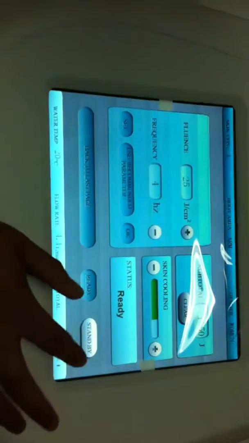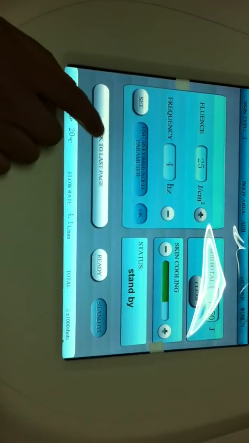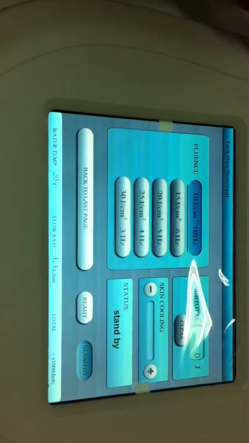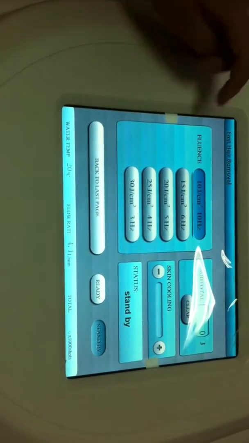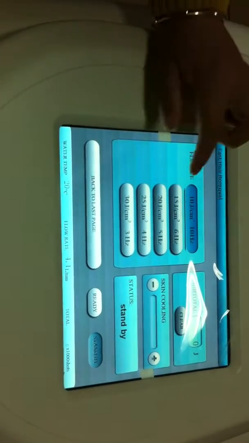Then we go back to the next mode. Stand by first and back to the last page. Choose fast hair removal mode. In this interface, there are 5 grids for fluence. You can just choose one.